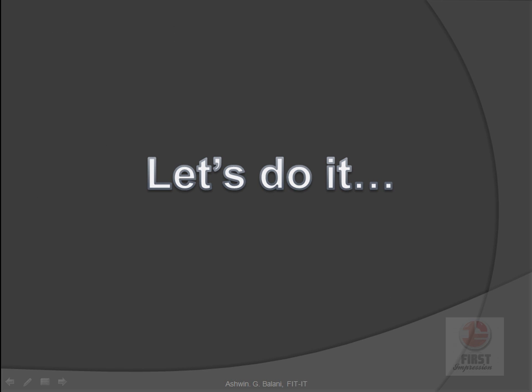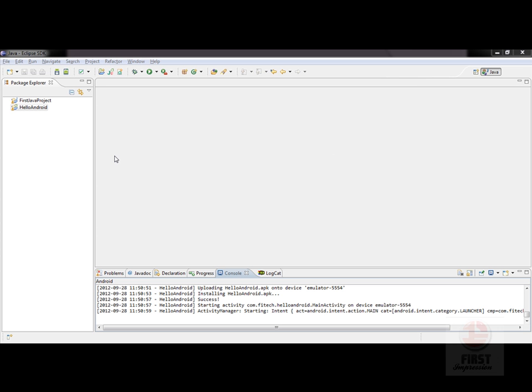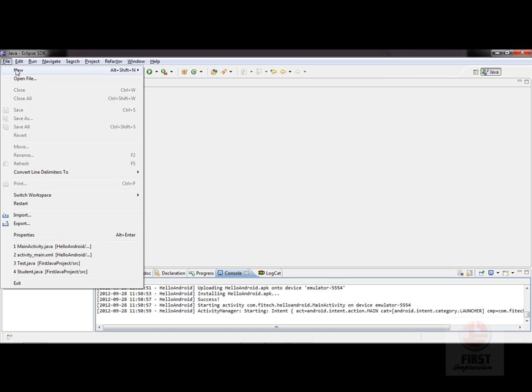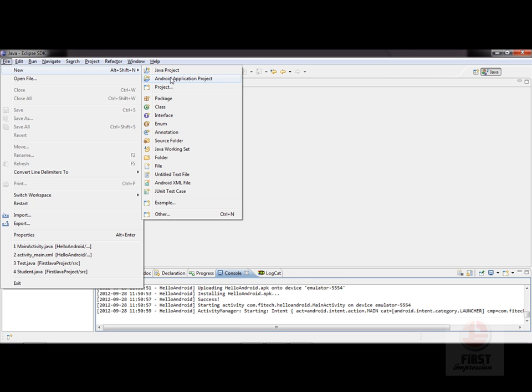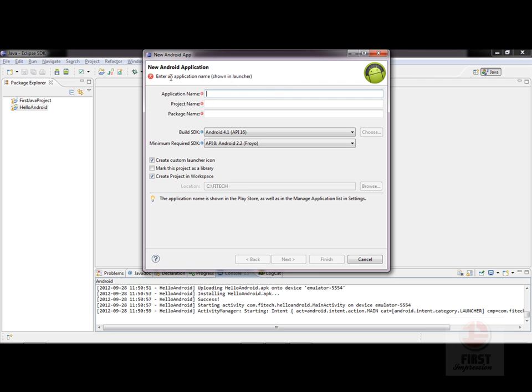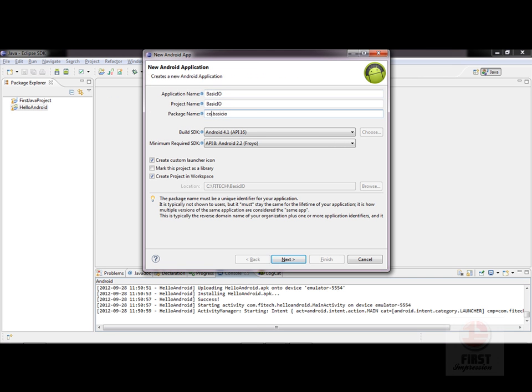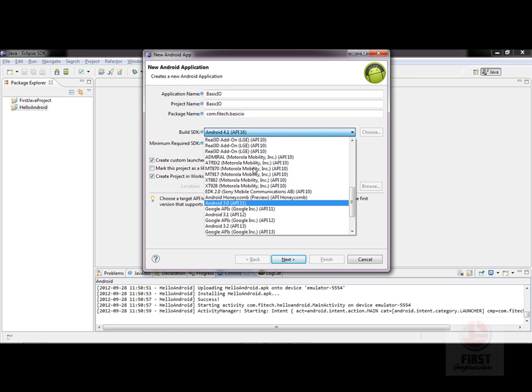So let's try to do this in actual practice in code. Let's do it for the Basic IO application that we wanted to create. First of all, let's create the new Android project. So we'll go to File and say New Android Application Project. Over here, let's give the name of the project as Basic IO. Let's give the package name as com.fitech. Let's set the build SDK version to Android 2.3.1.